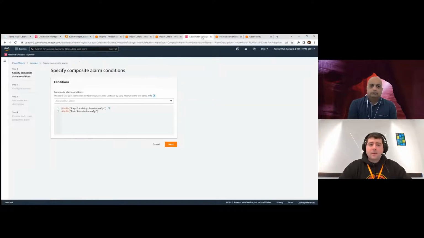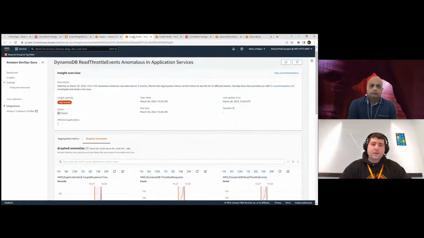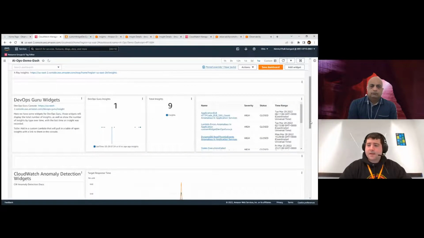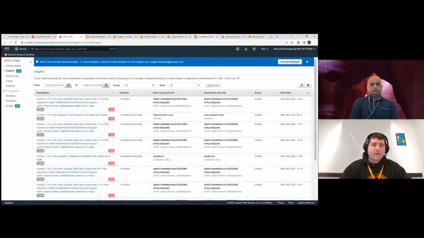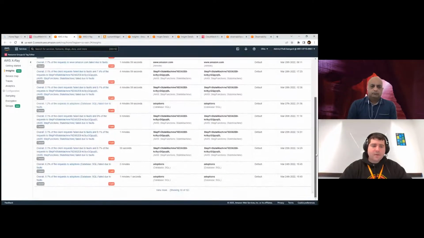Now, lastly, what I'd like to show us is X-Ray insights. So similar to how DevOps Guru works, but like I mentioned, it specifically looks at trace data. So we'll go to our insights and we can see, let's take a look at one where we had overall 1.2% of requests to our adoptions database failed. This lasted for 4 minutes, and we can see the start time here. So we'll open that one up, and we'll also check out a different one here.